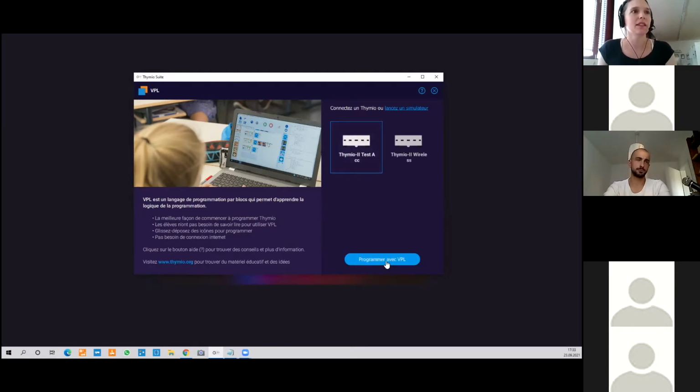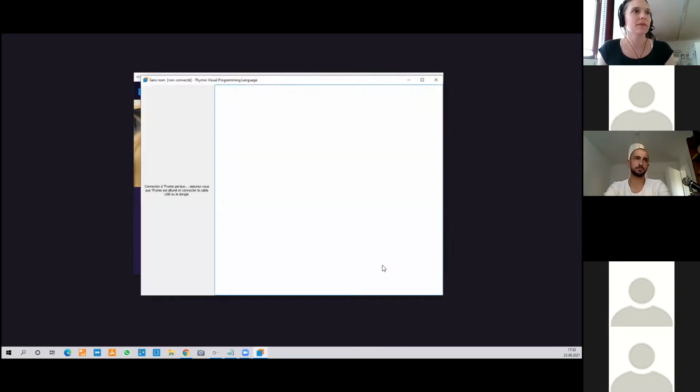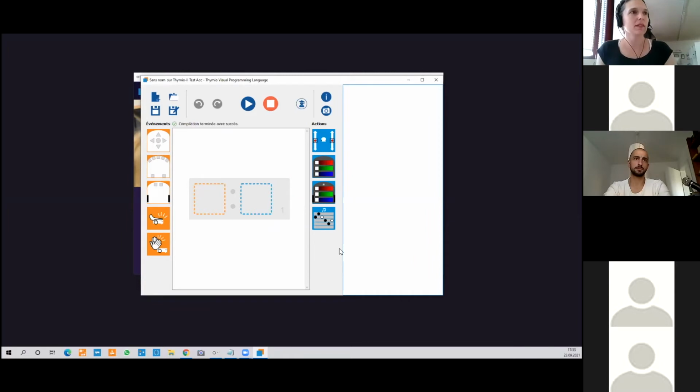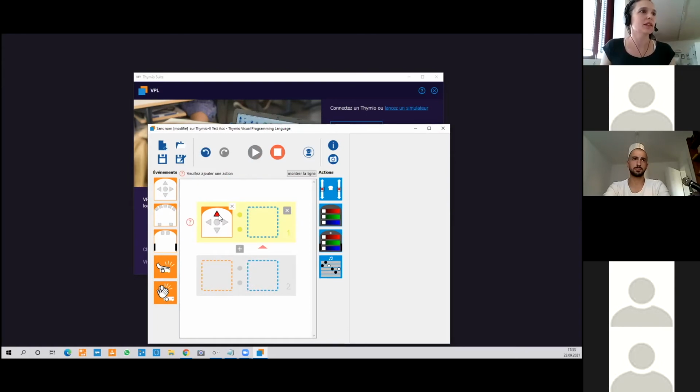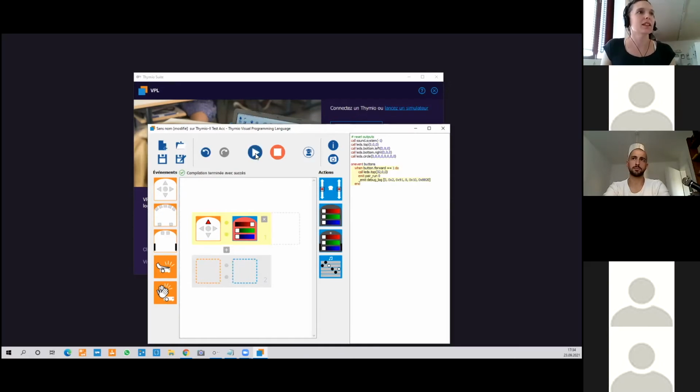So I select it. I click on program with VPL. And here is the interface. This interface is very easy to use. What you will do is combine events and actions. That means if something happens, then you do that. For example, if I touch the front button, then I want the robot to turn red. Then I click on play. That means I will give the code to the robot. And if you look at my image, you will see that if I push the button, then the robot becomes red.